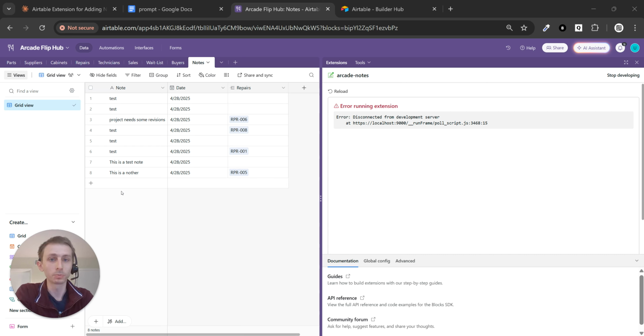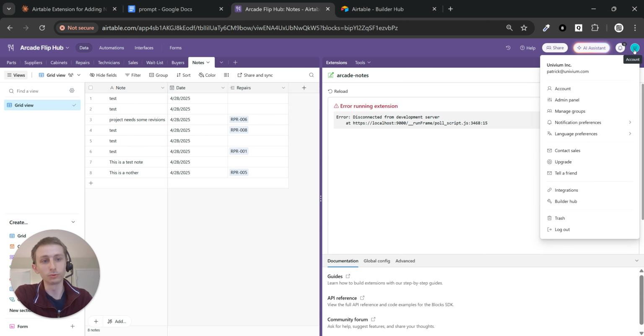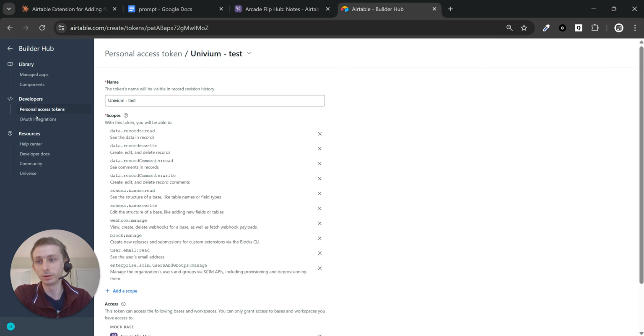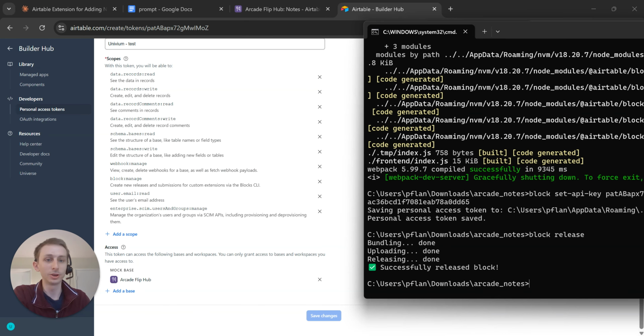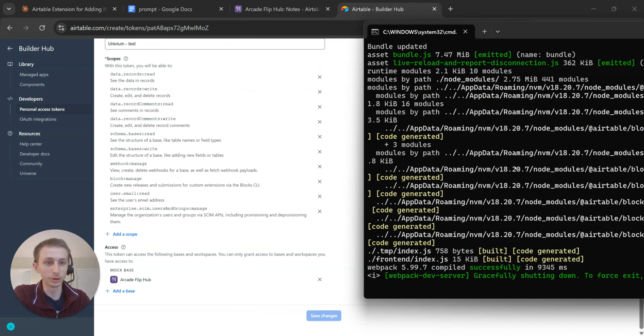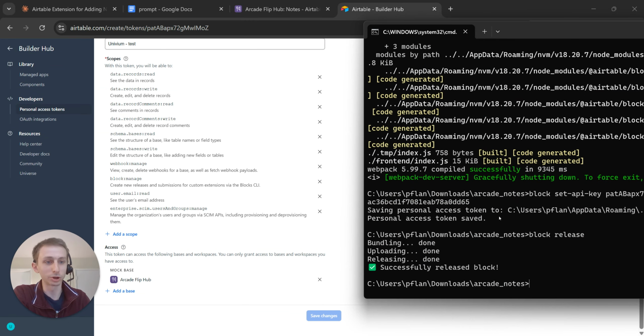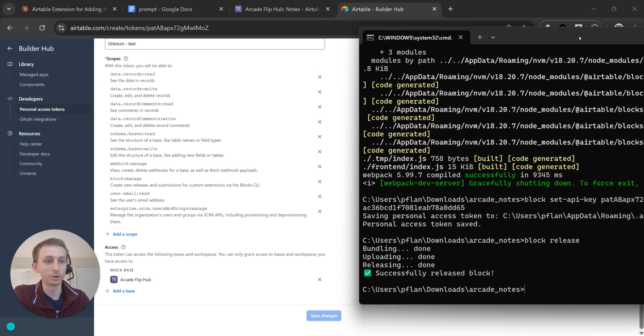which I've disconnected it because we're pushing it to production now. But I forgot that you have to add your API key in there. And so if you go over here, go to Builder Hub, which I have opened up in this tab, and you're going to go over to personal access tokens. And I just created a quick personal access token for this base, which I'll be deleting after this video just for security purposes. And then what you do is, I know I have a bunch on here, but I wanted to make sure I have it correct.